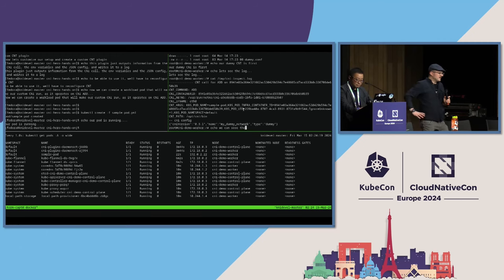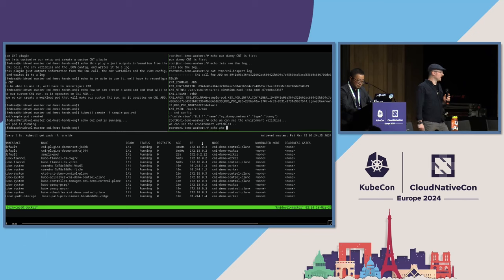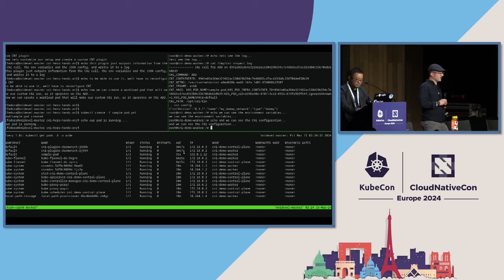Something you're going to see here down on the bottom, on the third row in the IP column, is the dummy IP address that we output. So we output some JSON that said, hey, this resulted in an IP address of 192.0.2.22, but that's actually just a big fat lie that we told the kubelet.